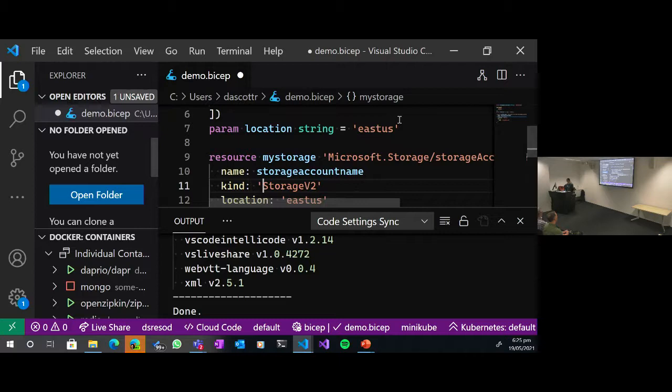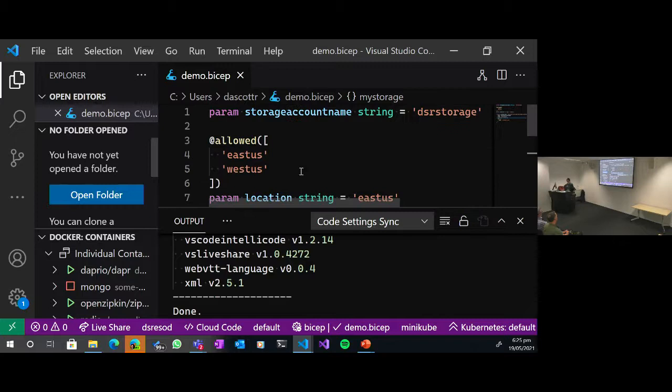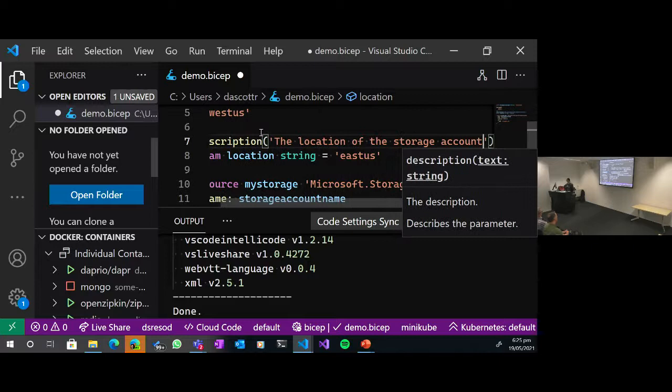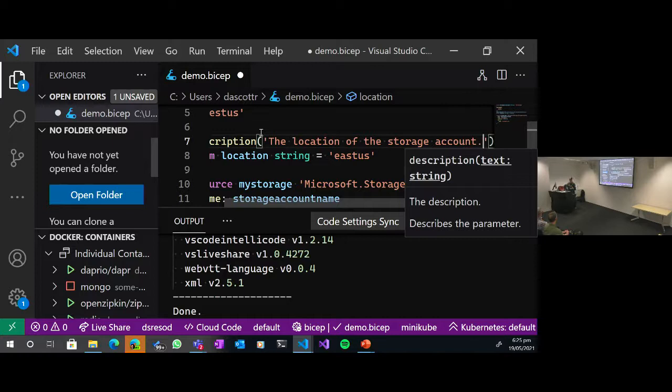Simple, fairly straightforward, right? I could, of course, add a description and say the location of the storage. But to be honest, the recommendation from the Bicep team is don't add descriptions for things that are obvious. We all know clean code principles.